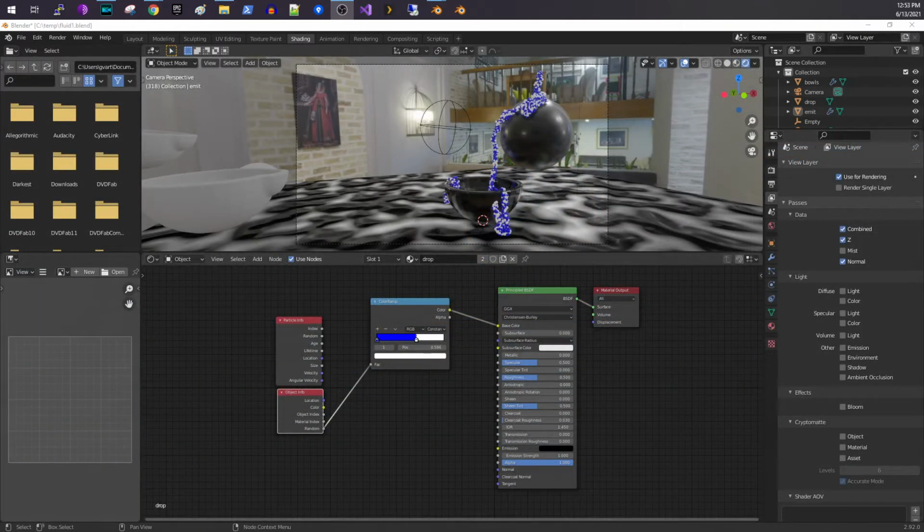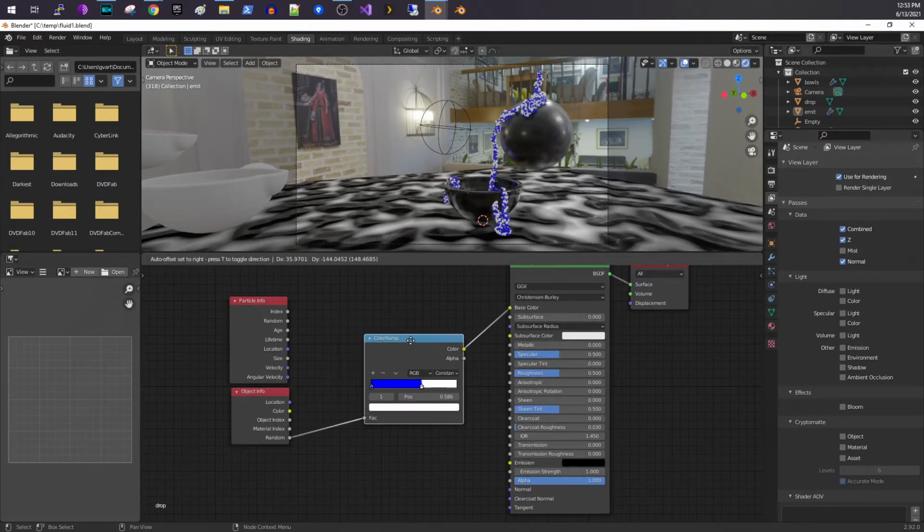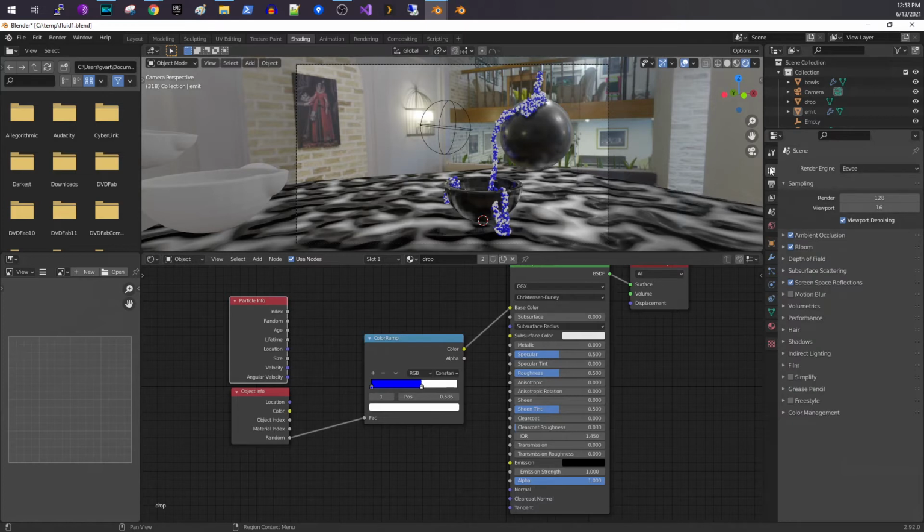Hey everybody, here's a quick tip for you. If you see here, I have a bunch of particles, and some are shaded blue and some are shaded white. So the way I do this is I use a color ramp, and I typically would use the particle info, but because I'm rendering using Eevee, because it's a lot quicker in this case, and I don't need the power of Cycles, I typically would use the random node of the particle info.